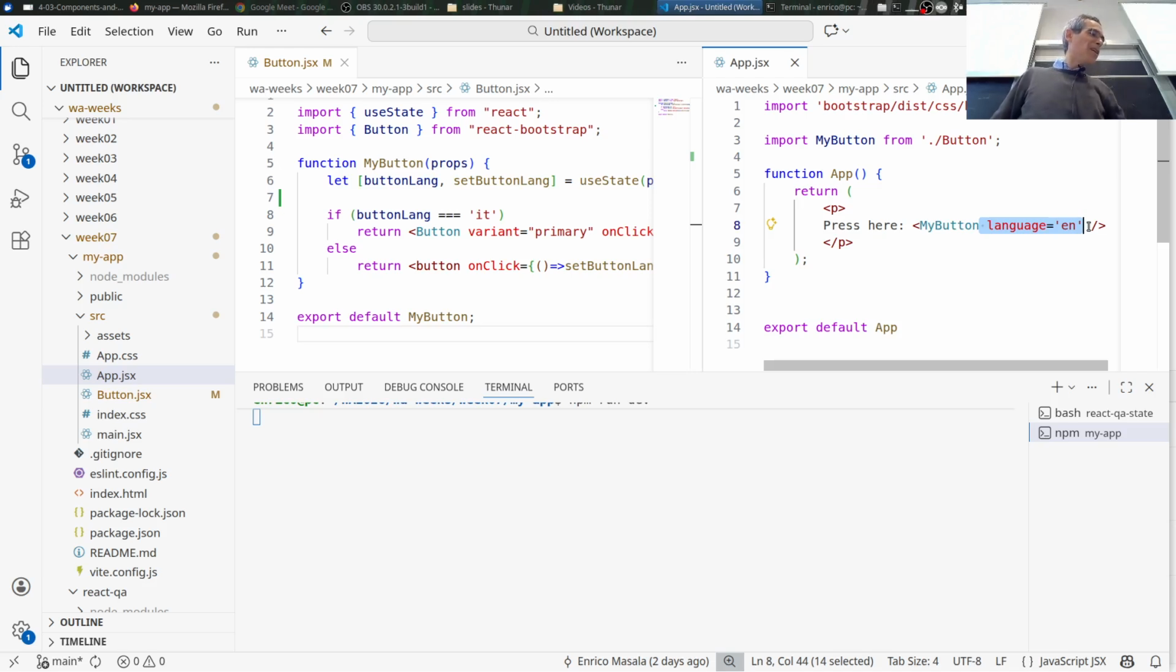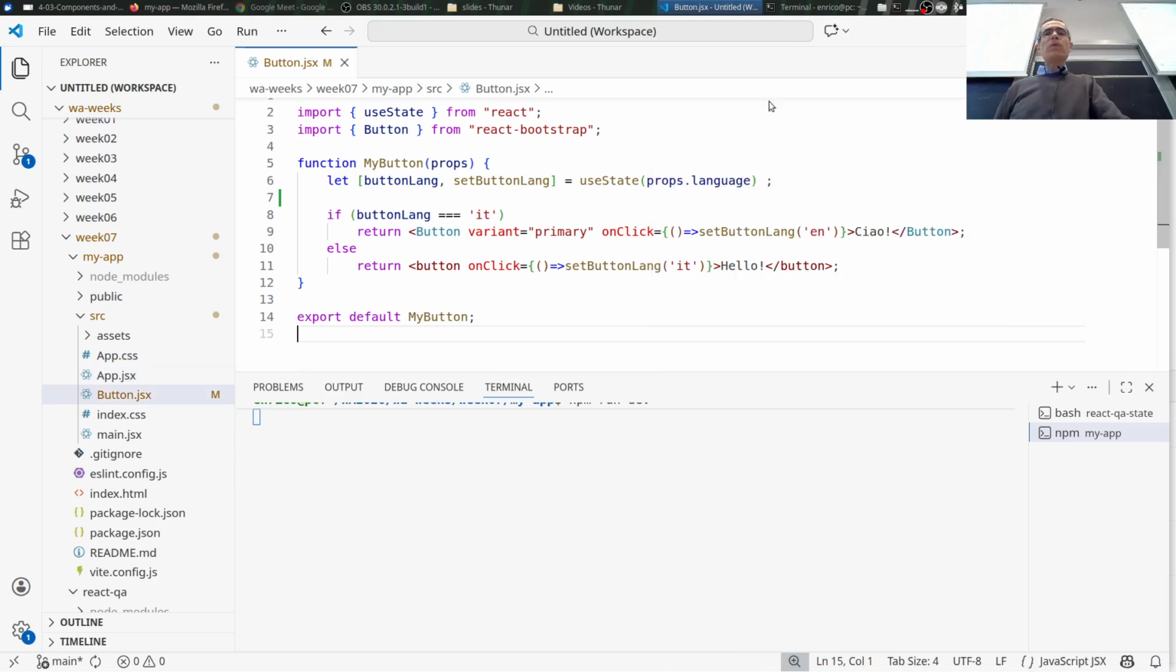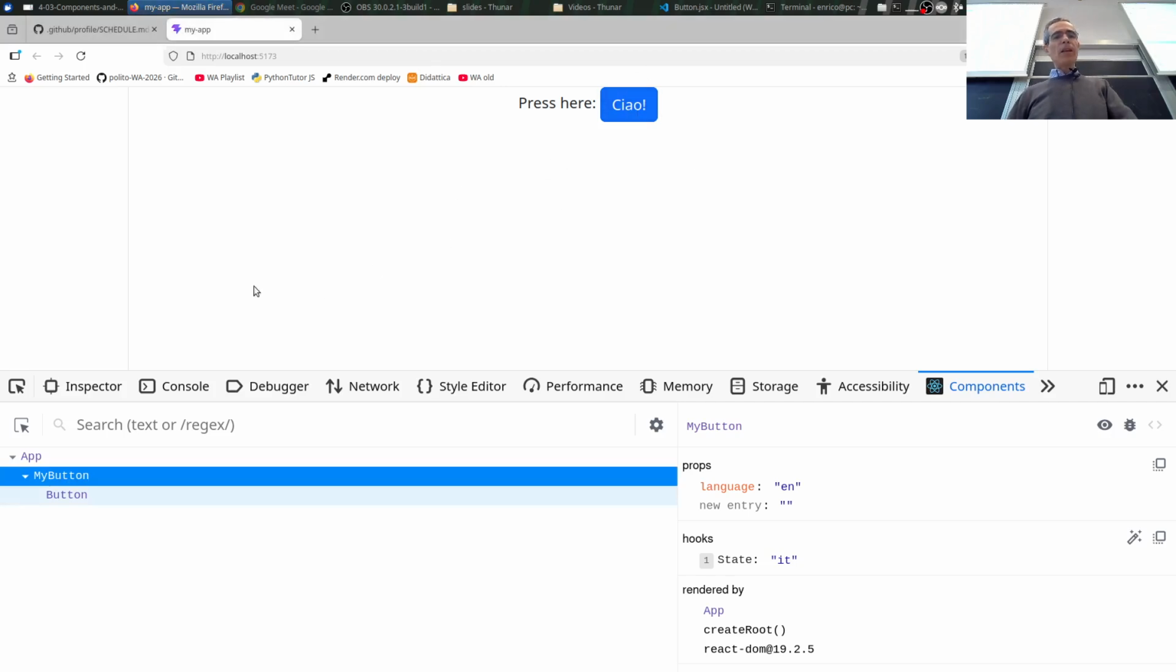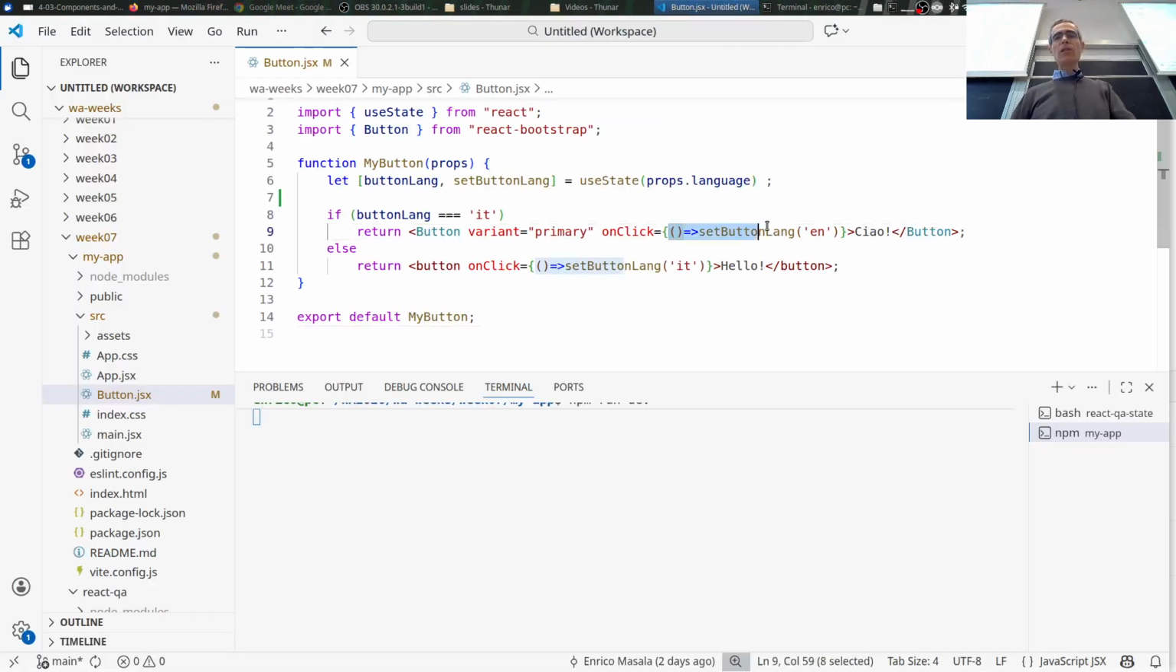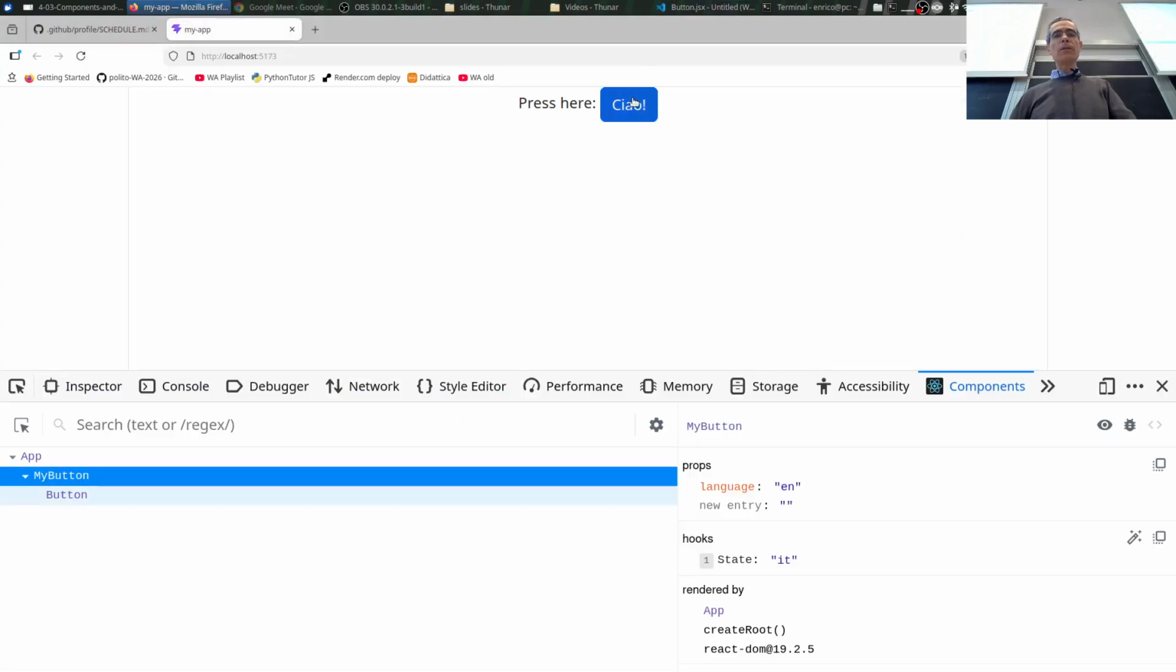So that's why this value is only good for initializing purposes, so to initialize the state, okay? And you shouldn't use it for anything else, okay? Okay, and then we can click again. There's an event handler, and a different event handler than before, because you see, the code is different. So it's very similar, but the parameter of the set button lang is EN, okay? We click again, and we go back to the previous situation, okay?